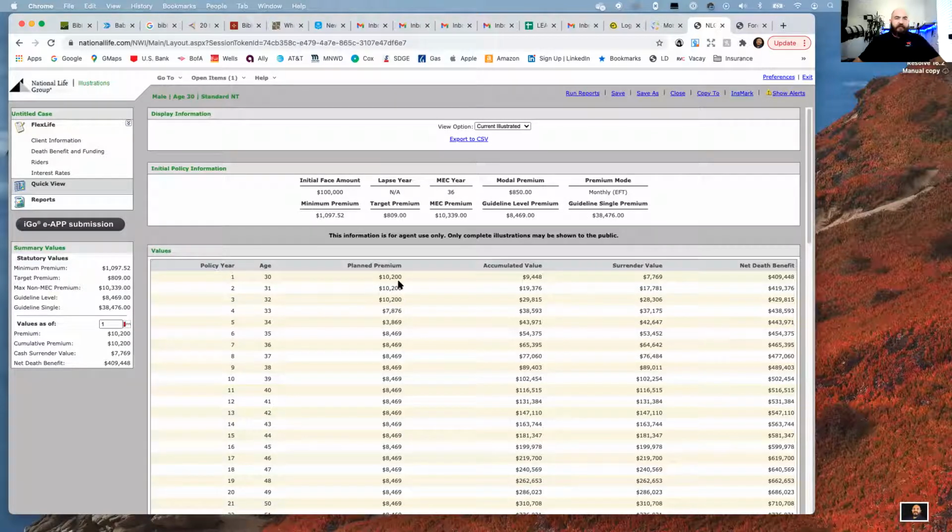So this guideline level premium, if you add these up, is the most that you can put in within 5 years, this guideline single premium. What it does allow me to do is, within those first few years, max fund this policy up to the full amount that the government allows. And so that way my cash value grows as fast as possible.